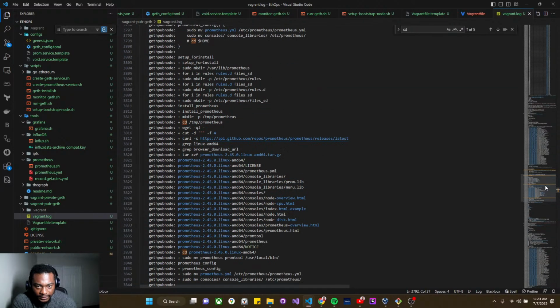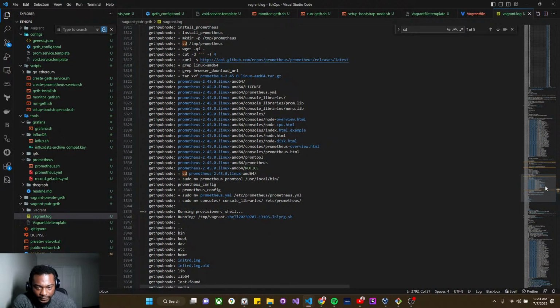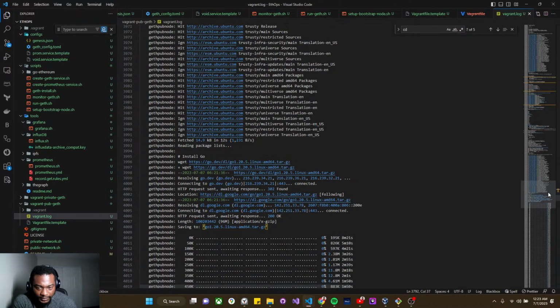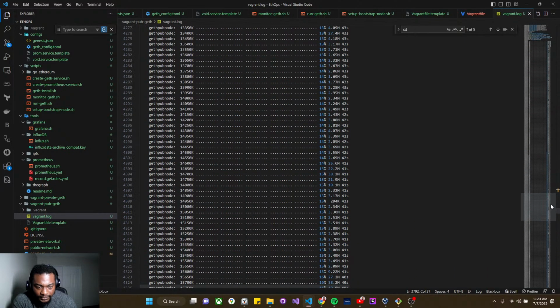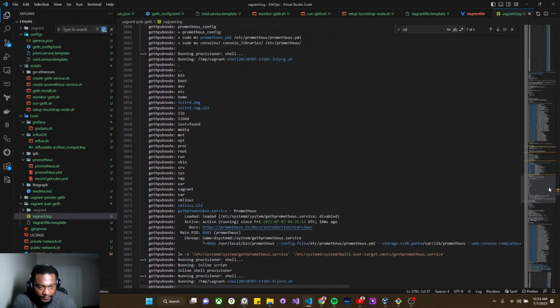Go up slightly. Prometheus config, Prometheus install Go. So what broke here at root? I just resolve this and see if this works, right?